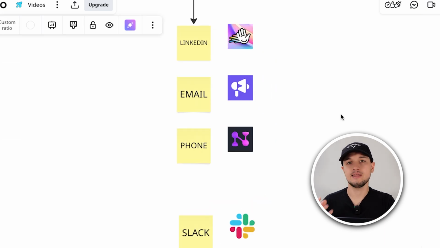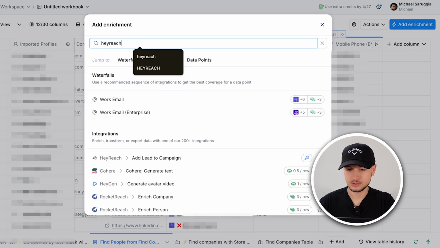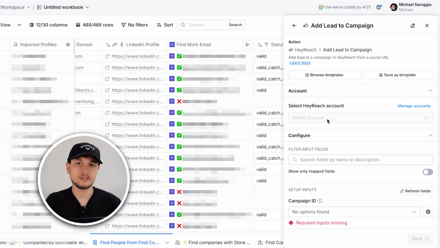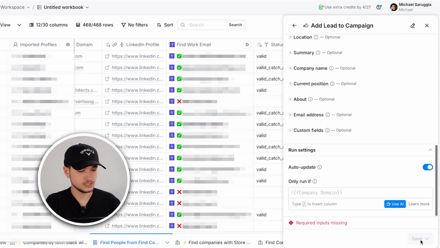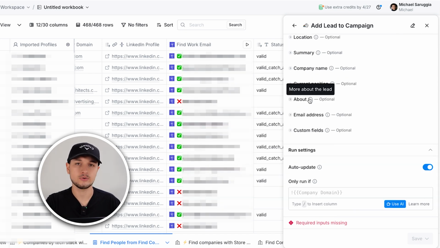How can we connect the data on Clay to these providers? Easy. Add enrichment, HeyReach, add lead to campaign. We have to create a campaign on HeyReach, which is pretty easy. First name, last name, LinkedIn profile, save and run. And basically Clay will move all the data from Clay to HeyReach. HeyReach is basically a LinkedIn automation platform.